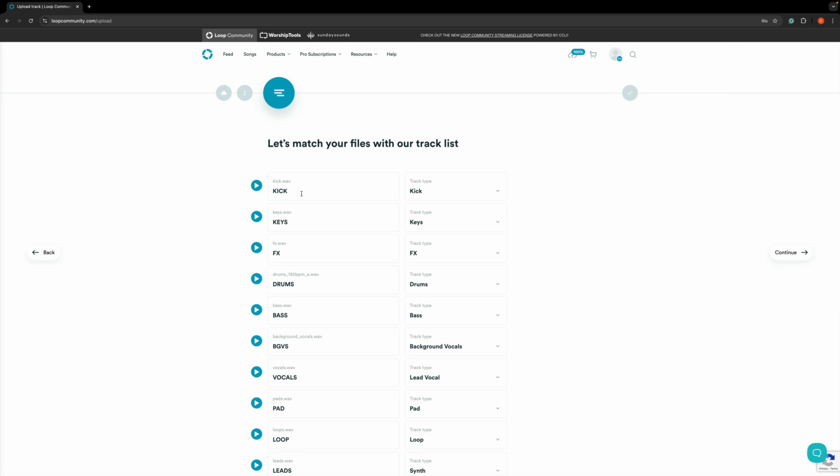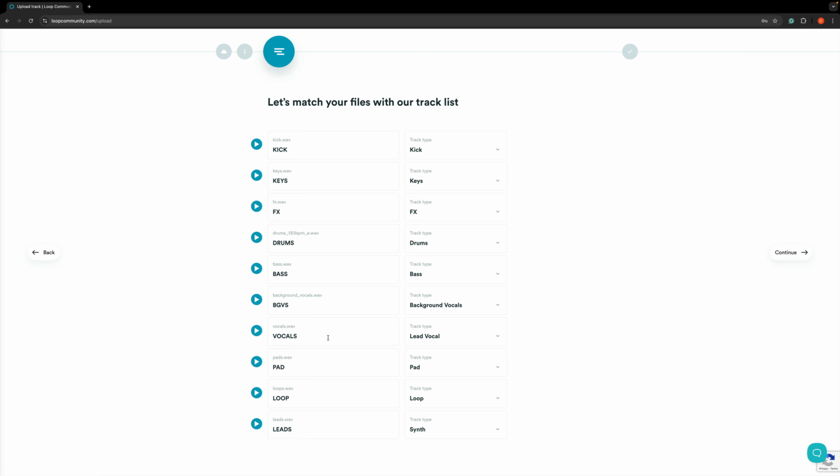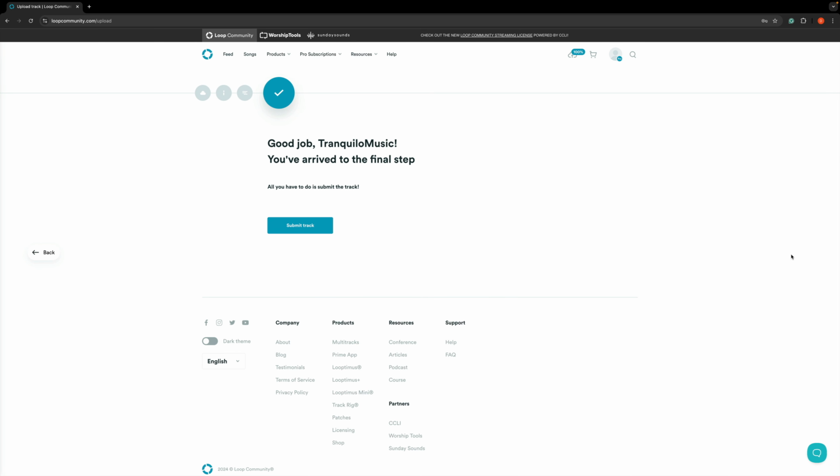We already check our names. It's match, keys, effects, drums, bass. They're labeled properly. And we continue. And that's it. We arrive at the final step. We submit the track and it will show up in the cloud.